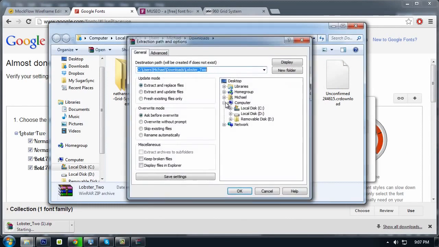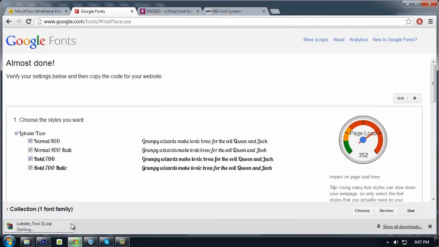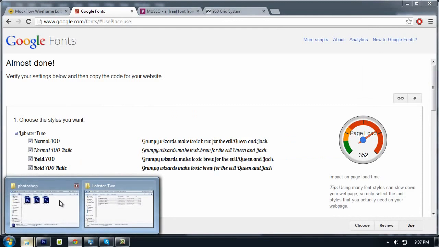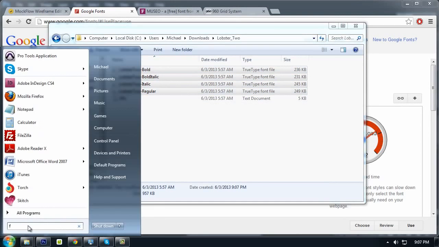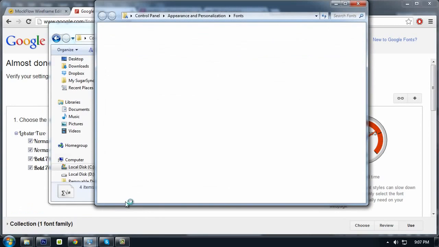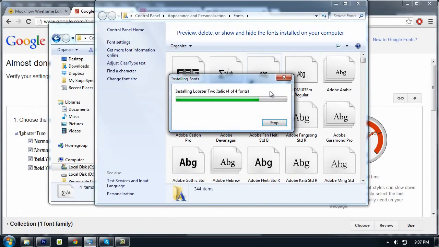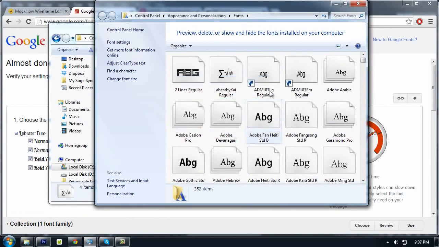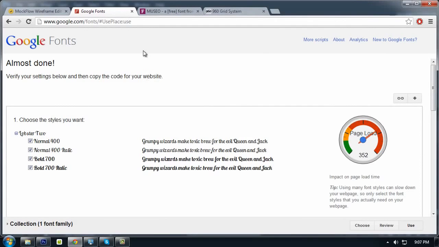So extract the files. Let's just cancel this. And copy this to the fonts folder and paste it. So now it's there.